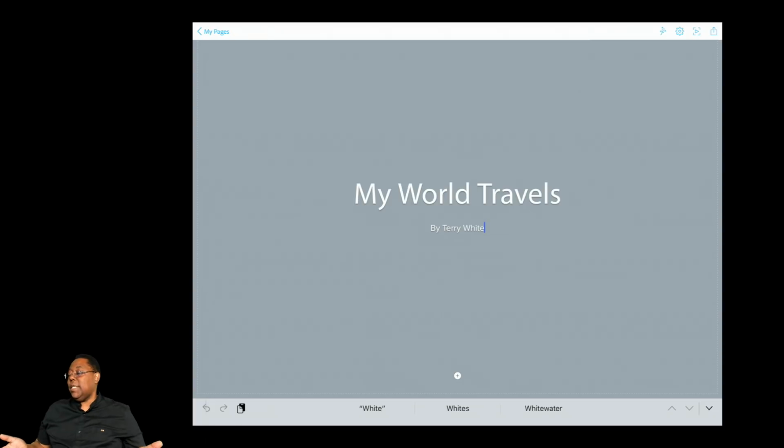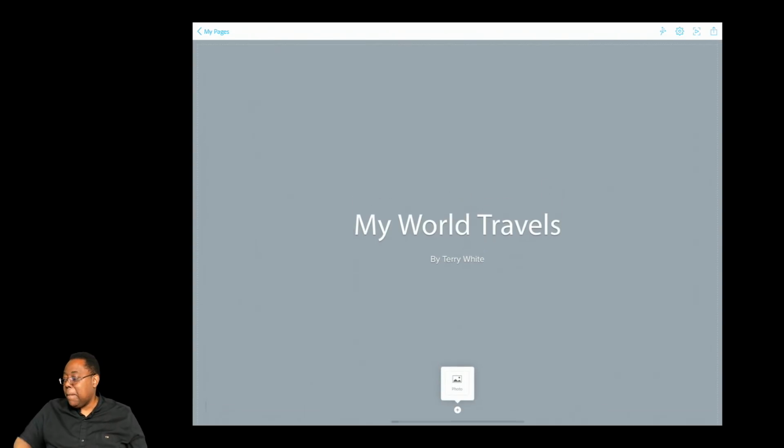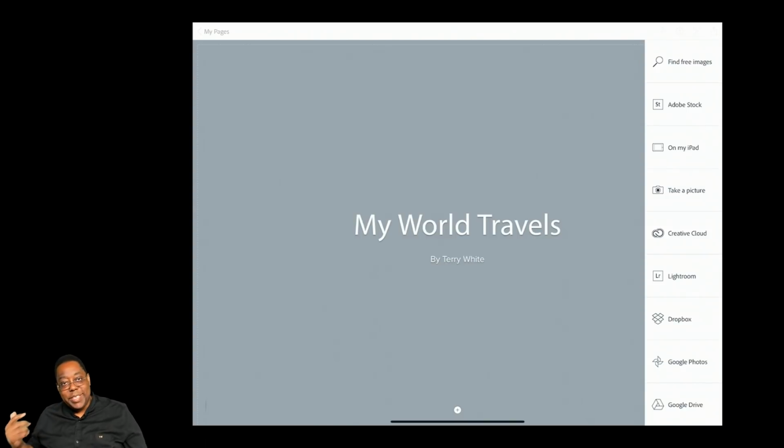All right, so now it's asking, and Spark page is a scrollable editor, so you just keep scrolling and adding more content till you're done. But if I want a background image, that's what that plus sign is for at the very bottom. So I tap the plus sign. It only wants a photo, so I can tap photo, and then I get the same things. Where do you want to get that photo from?